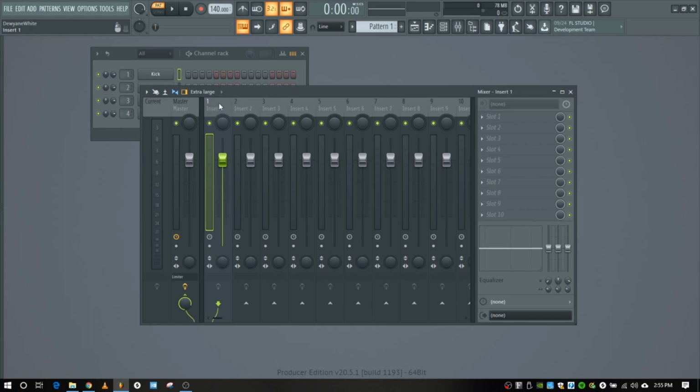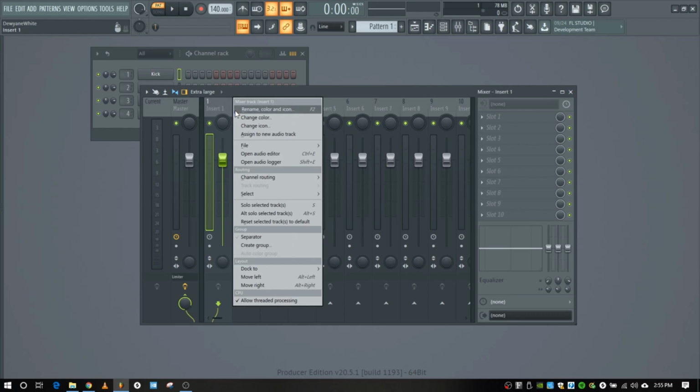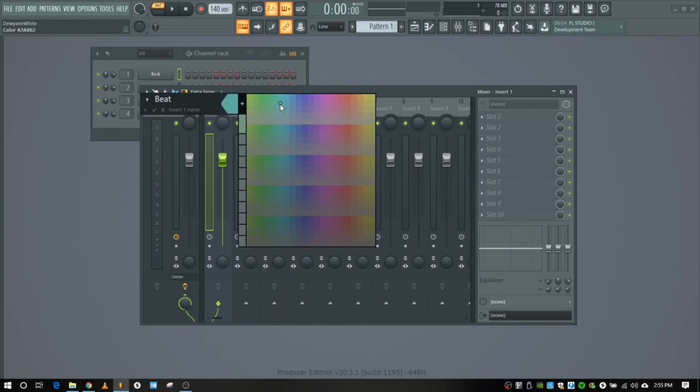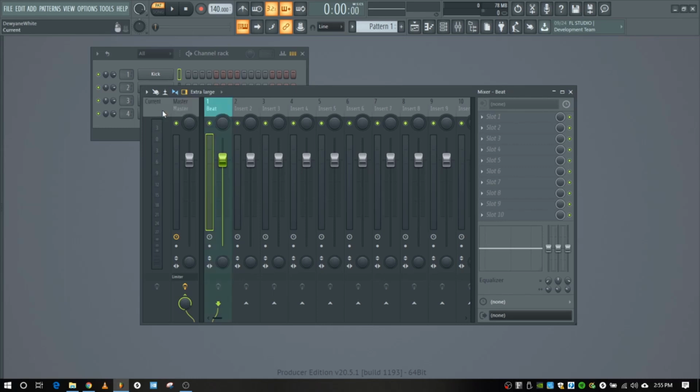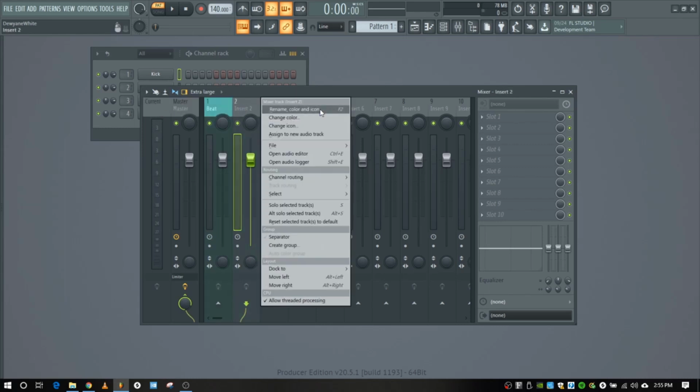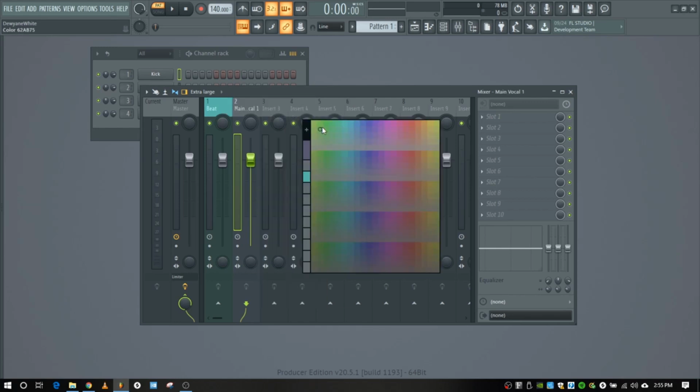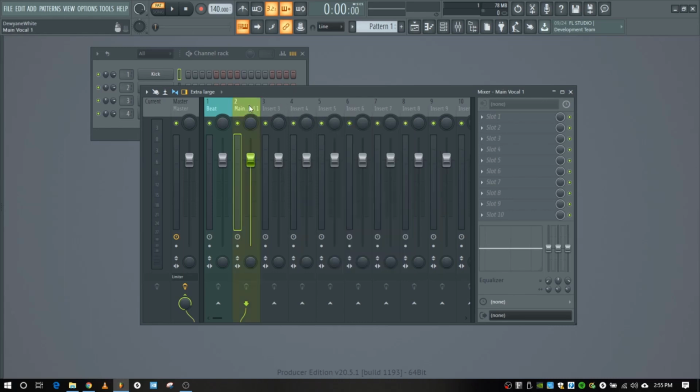So let's go with the beat for 1, right? So insert 1, we'll call that beat. We're gonna recolor that. Boom, there it is. And let's go on with the next. So let's go to the main vocal now. All right. Main vocal 1. Oh, whoops. Let's change that color to green. I like green.